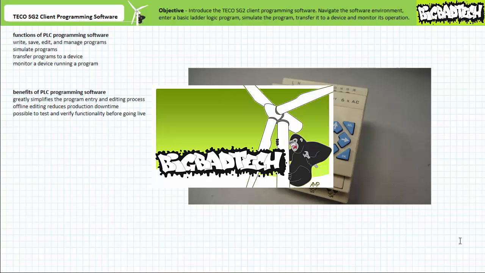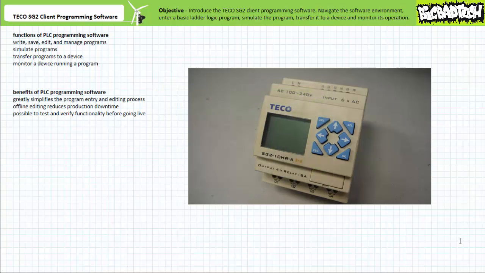familiarized ourselves with a representative example of an inexpensive basic programmable logic controller, the TECO SG2 10HRA PLR. During the course of that lecture, we programmed the device using the ridiculously small dedicated buttons and LCD screen on the front panel and learned the hard way that this is a time-consuming and frustrating task.